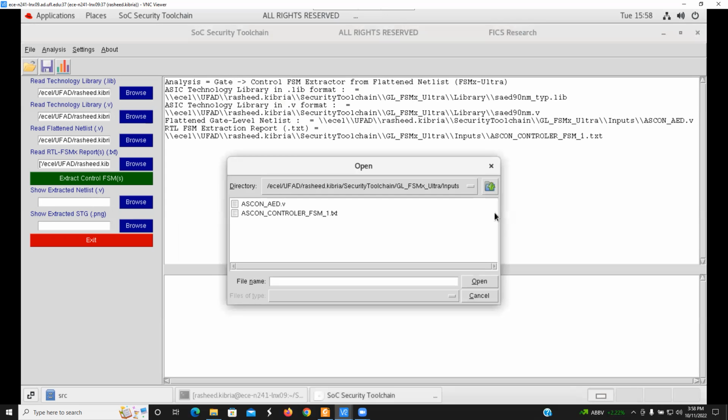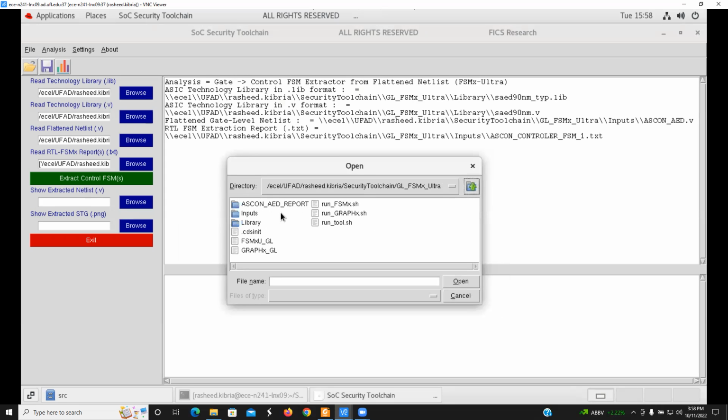So again, I browse and go inside this ASCON AED report. There is a convention for this output folder. The first part is the name, followed by underscore report. Before that, the ASCON underscore AED you see comes from the core netlist file which was analyzed. In our case, it is ASCON underscore AED.v, which was the synthesized flattened gate level netlist of the ASCON cipher.